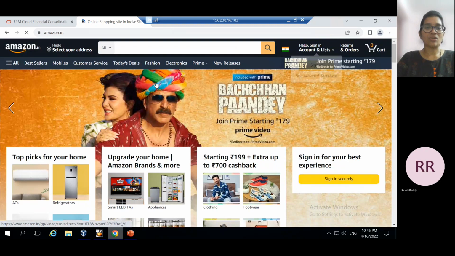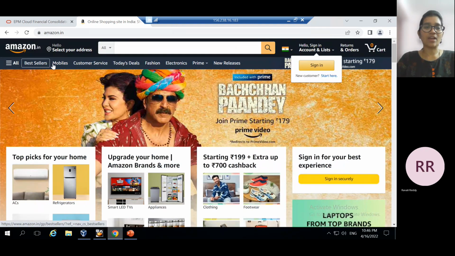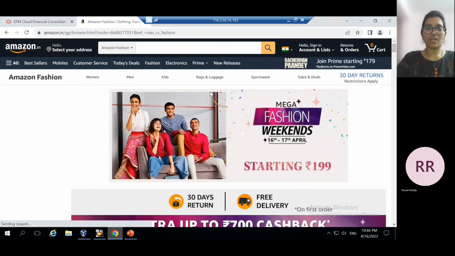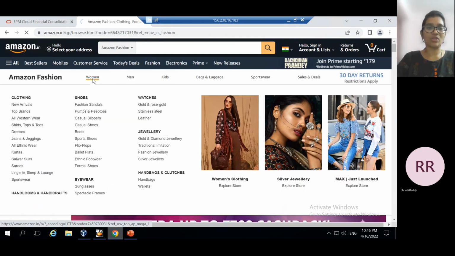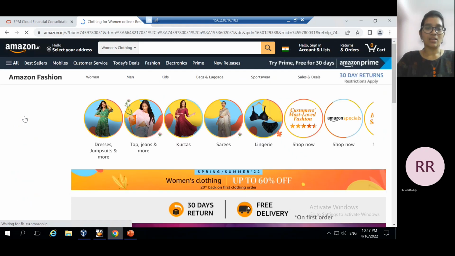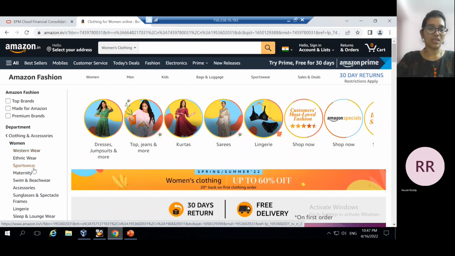So this is the Amazon app. You can see here we can find so many categories. So I'm going to select this fashion category. Under this we have so many categories. Under this I'm going to select this women category. In women we have so many subcategories. If you see this clothing category, we have so many subcategories: Western wear, ethnic wear, sports wear, maternity. So these are the subcategories.